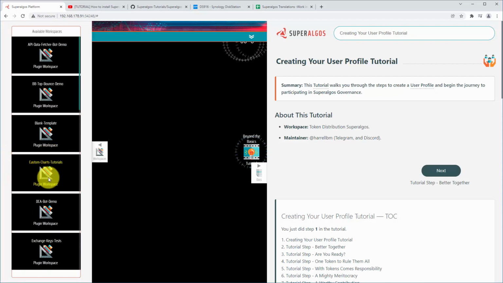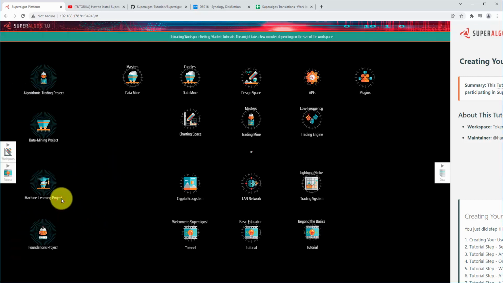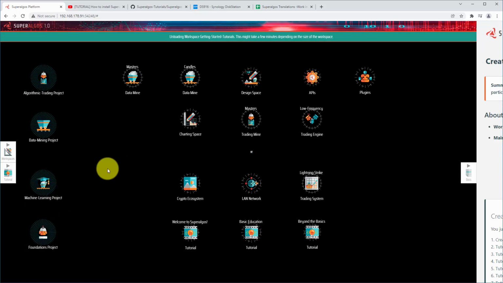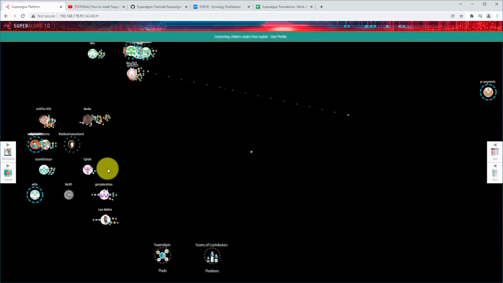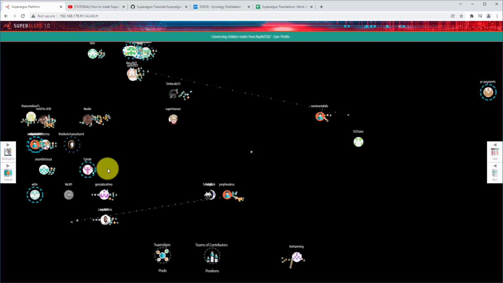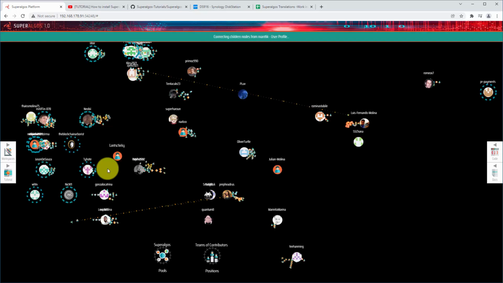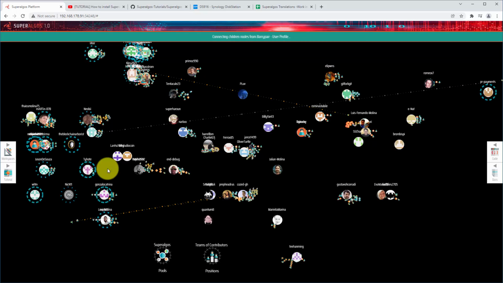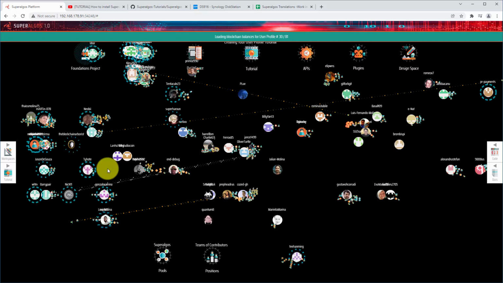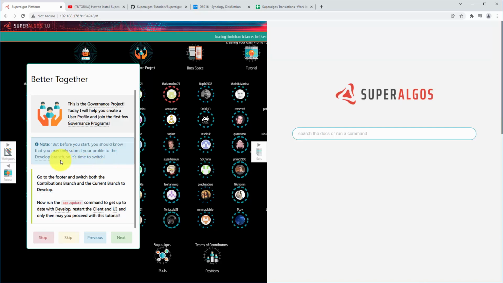This tutorial is in the token distribution workspace, so I load that workspace. Be patient while the workspace loads. It can take a while. Afterward, the workspace has loaded. You have to double check if the language is still set to the language that you'd want to translate into and not has fallen back to English.